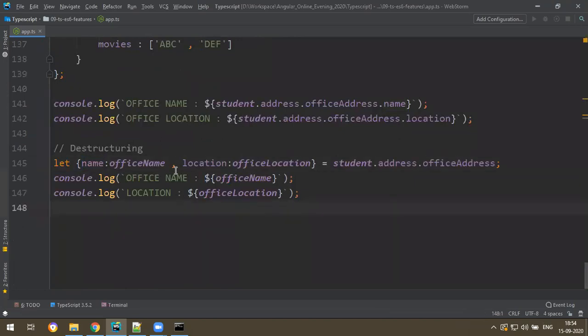So what I'm doing is I'm just fetching only name and location from here. So instead of writing student.name, student.address and all this much story, you can write the shortcut, which is this one. So this is destructuring. You can fetch only a particular part of the bigger object. That's called destructuring, and then you can use it.